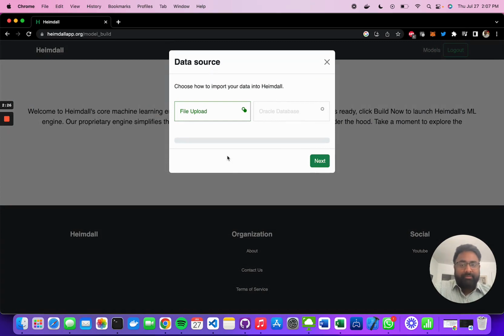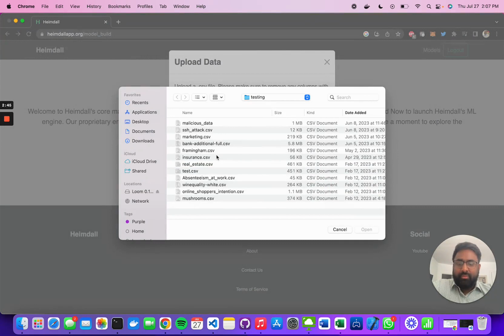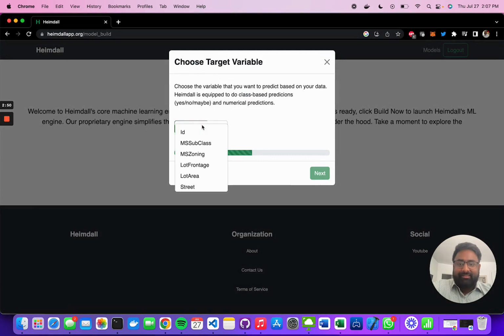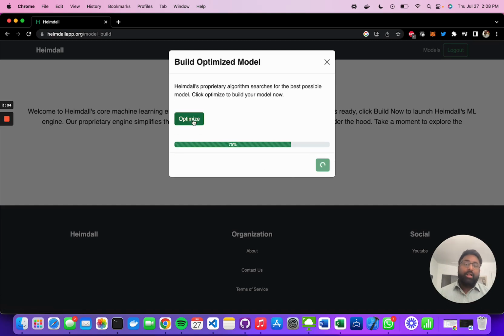Currently, Heimdall has two options. One is through a CSV file upload or through an Oracle database connection. The Oracle database connection will require you to expose your database to the public network. We recommend going with the file upload route. So once you are ready to upload your data, you can come in and select your CSV file, hit Next. Here, you will choose the column in your original data set that you want to predict. In this case, we are interested in predicting the sales price of these homes. So we'll click that. Now we'll hit Optimize.